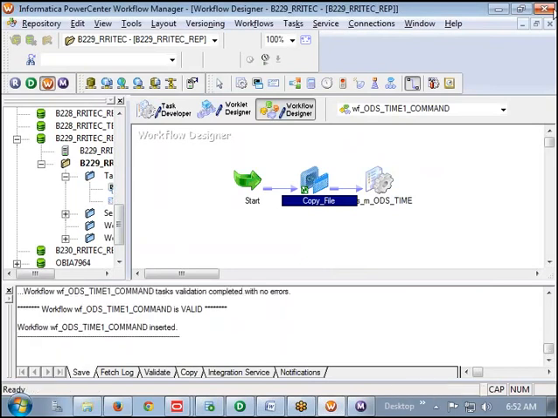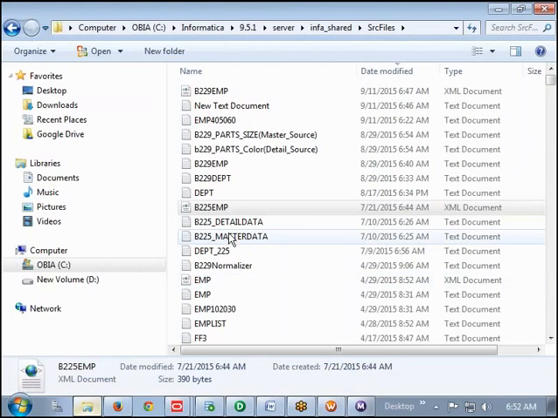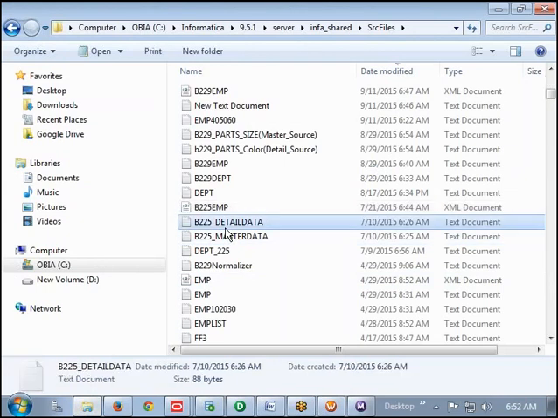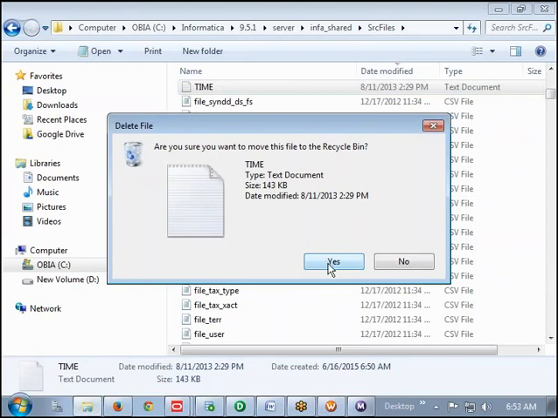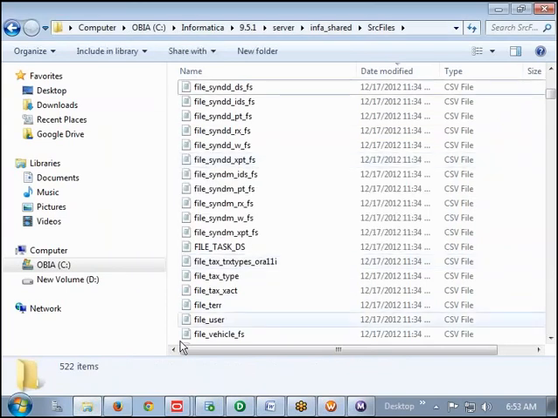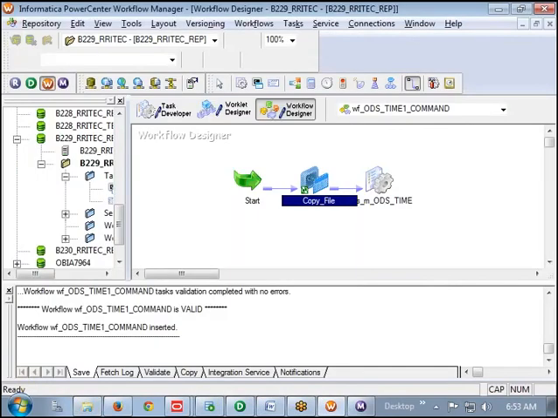And save it. Before running this, I will go to the src files folder. I am selecting the time.txt and deleting it. Time.txt I deleted. No more time.txt here. Now if I try to run this, what will happen? Save it and run it.